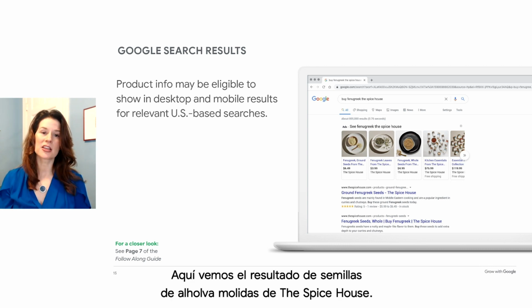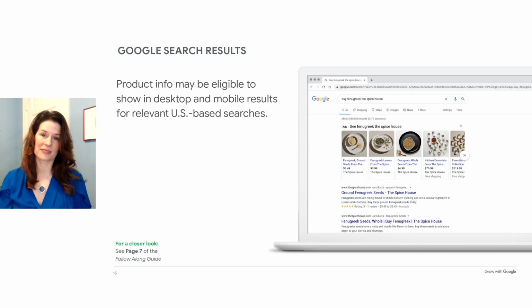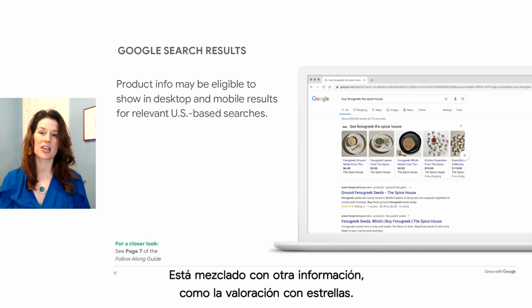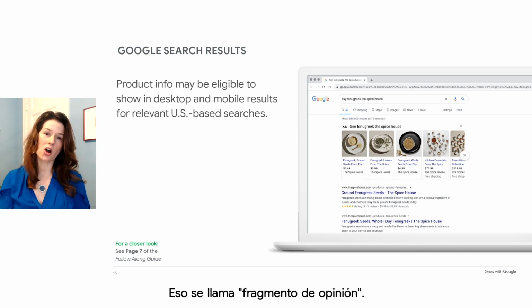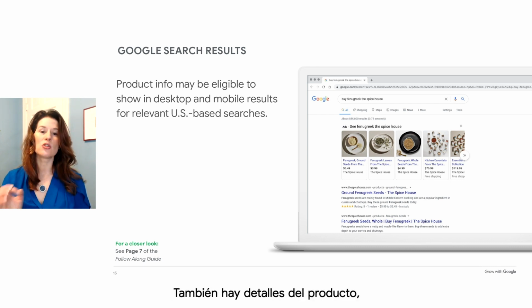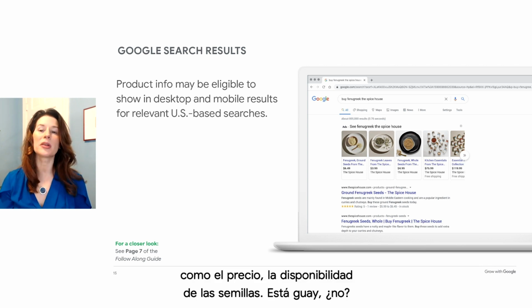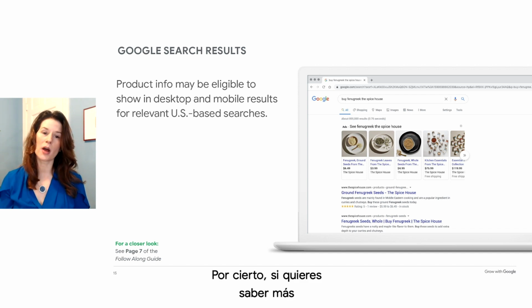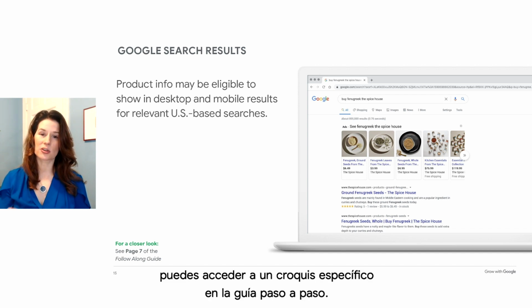On this slide, you see the Spice House's ground fenugreek seeds in the results. It's jazzed up with extra information like a star rating. That's called a review snippet. You also see product details like the price and the availability of these seeds. It's cool, right? By the way, if you want a closer look, you can see a screenshot of this on the follow-along guide.